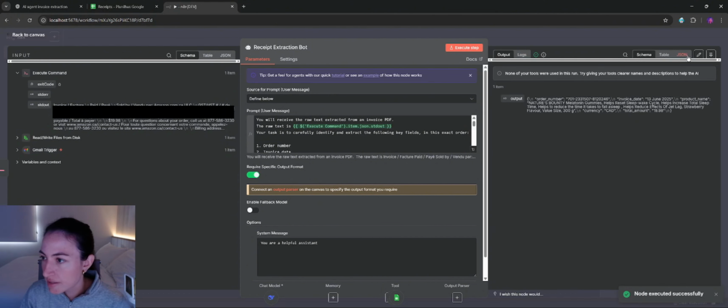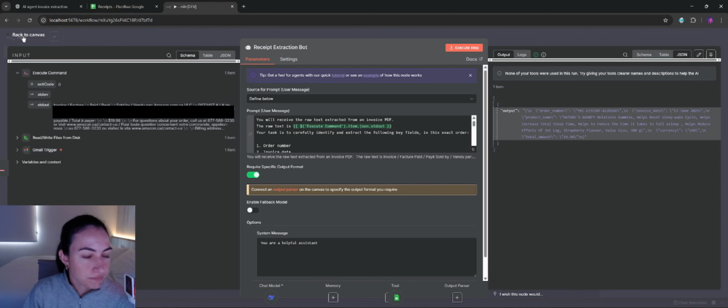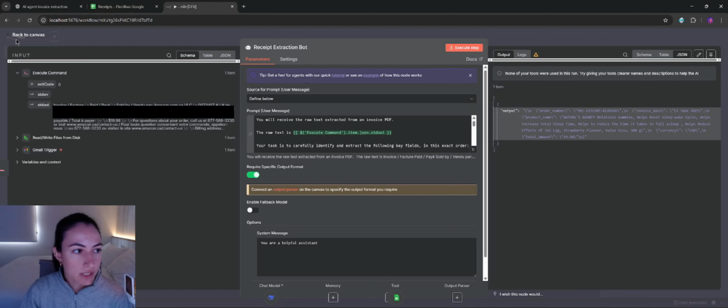Okay, here it is. It does have some formatting errors, but that would be no problem for an AI agent. But yeah, we fixed the problem. This is what needed to be added here, and we're ready to go to the next step.